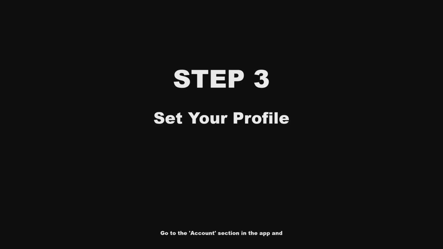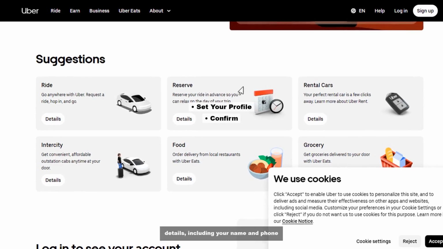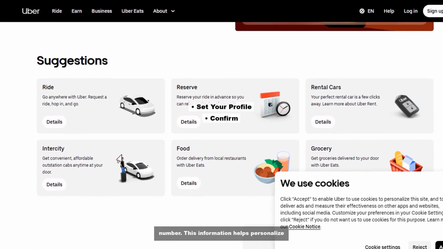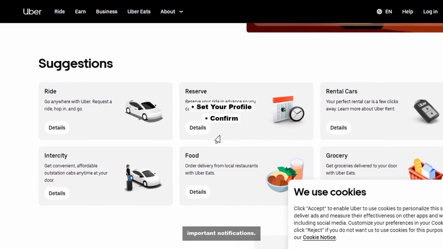Step 3. Set your profile. Go to the account section in the app and select Edit Profile. Fill in your personal details, including your name and phone number. This information helps personalize your experience and ensures you receive important notifications.